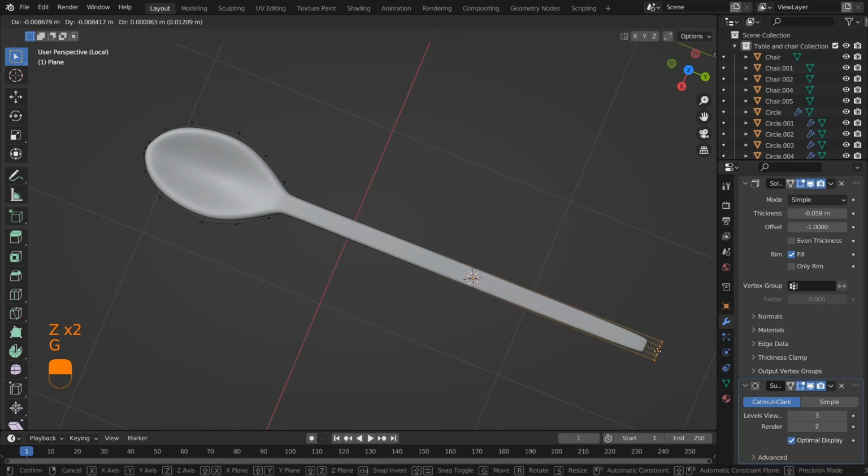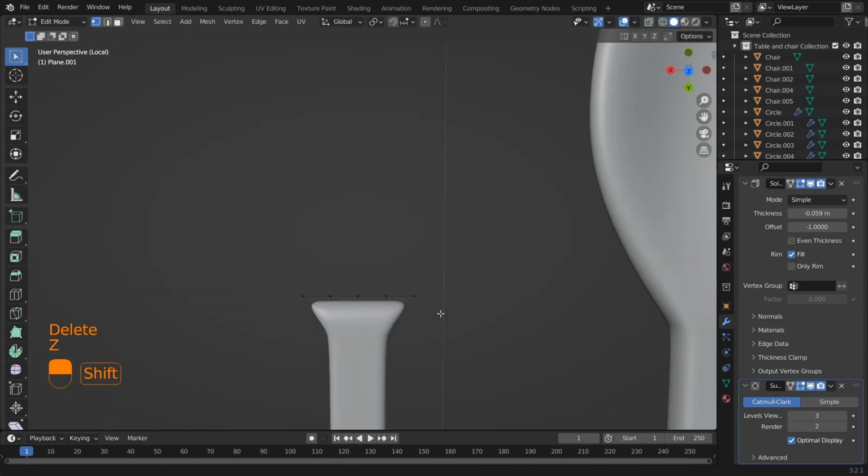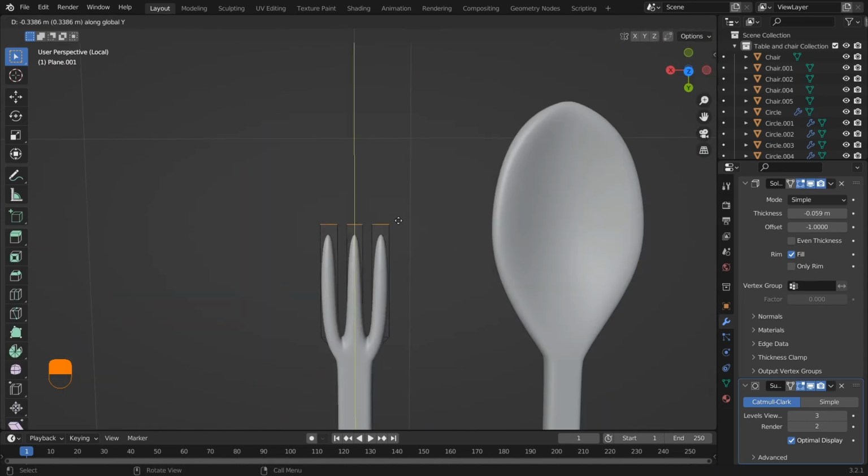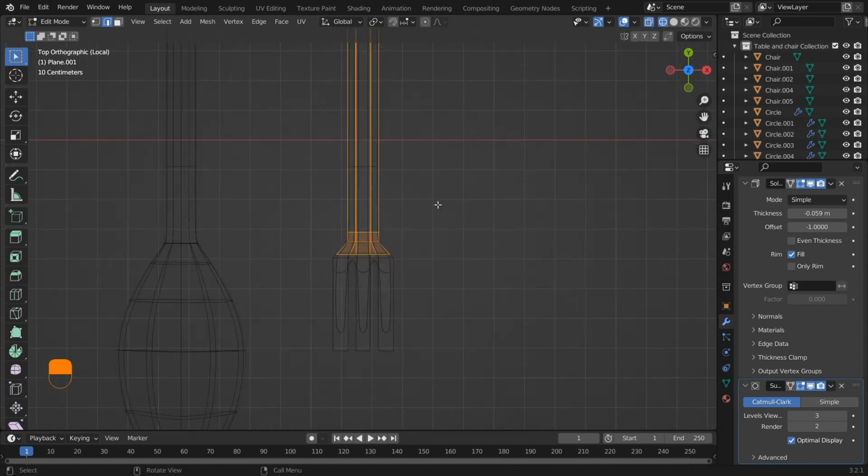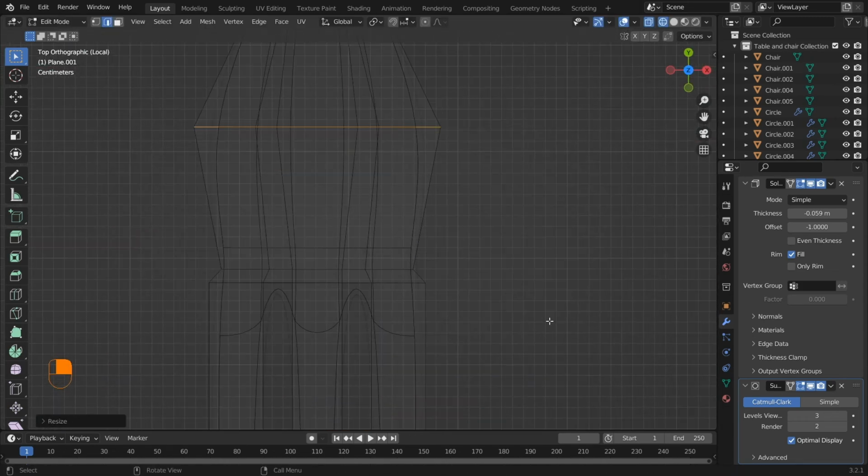Next, we can add another plane to make the fork. This follows the same steps, but at last we will need to extrude three individual edges to make the three prongs of the fork.